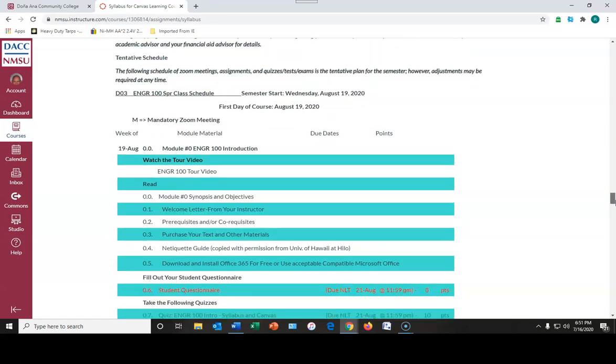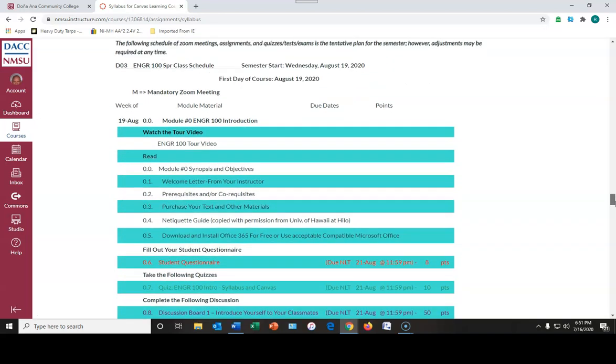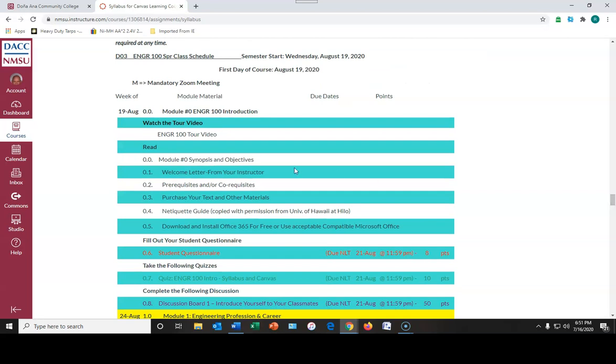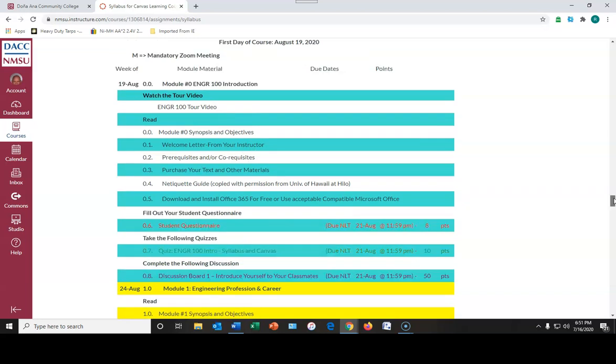It's color-coded to assist in reading it, and each one is numbered. As you can see, we start off with this tour, then the module synopsis, a welcome letter, prerequisite and co-requisite reading, and so on down the line. Then you have a student questionnaire. That's a questionnaire that you pull up and fill out in Word, and you submit it. You have a quiz, and there are 4 discussions.